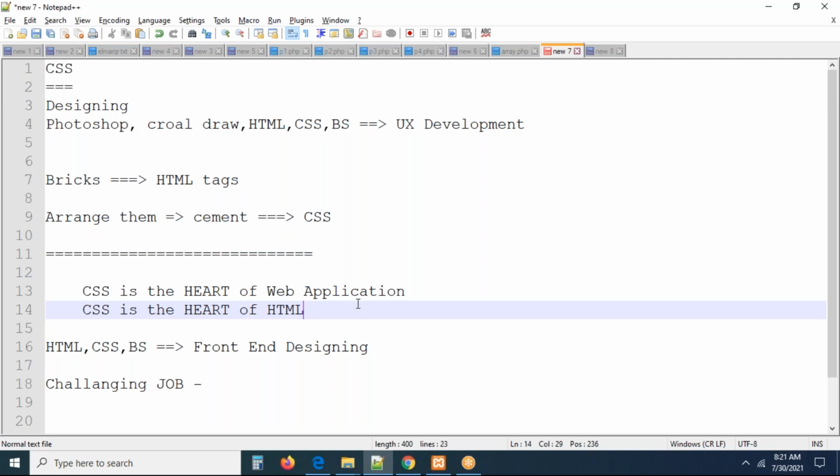If you construct a building without cement, definitely it will collapse. If you construct a website without HTML, sorry, without CSS, then the elements will look scattered on a page. You may write the elements on a page in a proper manner, but when you display the output, they will be scattered. They won't be aligned properly. So we need to be careful about this.